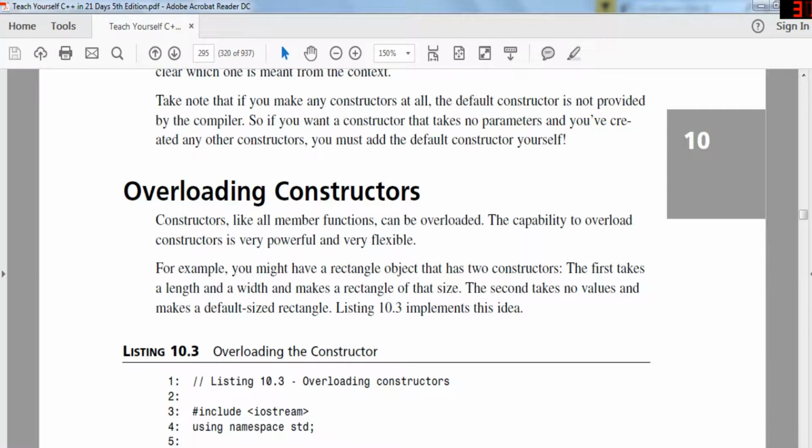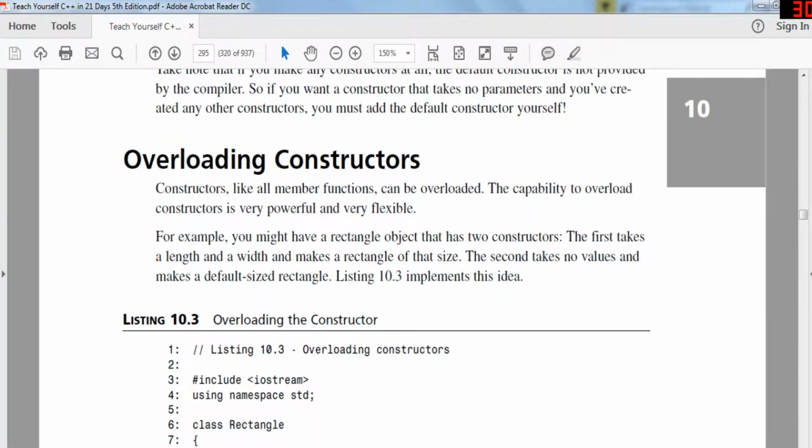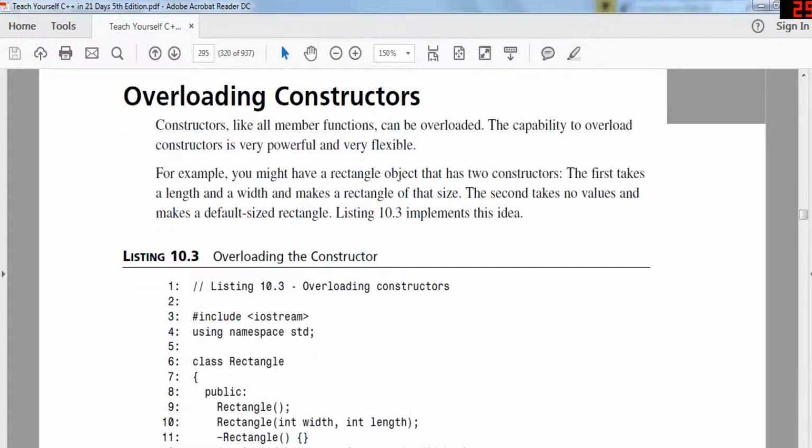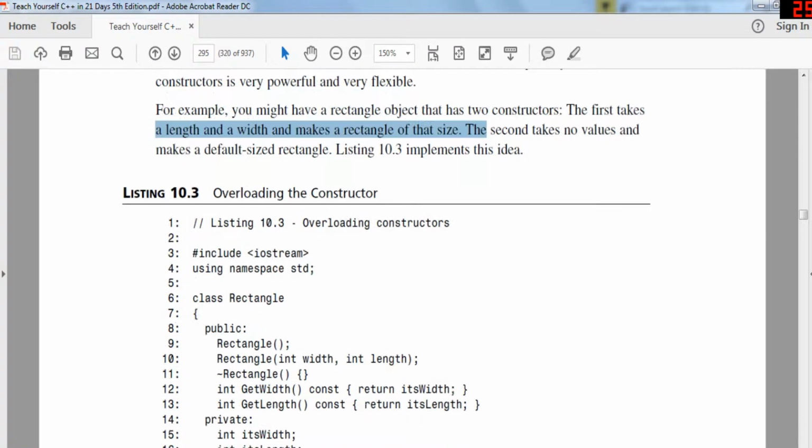So you can also overload constructors. Constructors, just like member functions, can be overloaded. The capability to overload constructors is very powerful and very flexible. So for example, if you want a rectangle object to have two constructors, the first takes the length and width, and the second makes the rectangle of the default size. The second takes no values and makes the default.